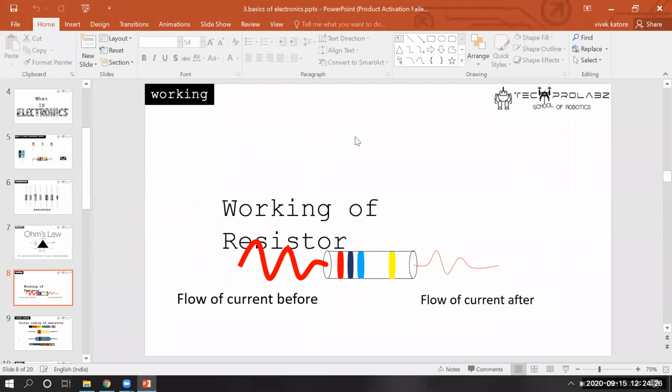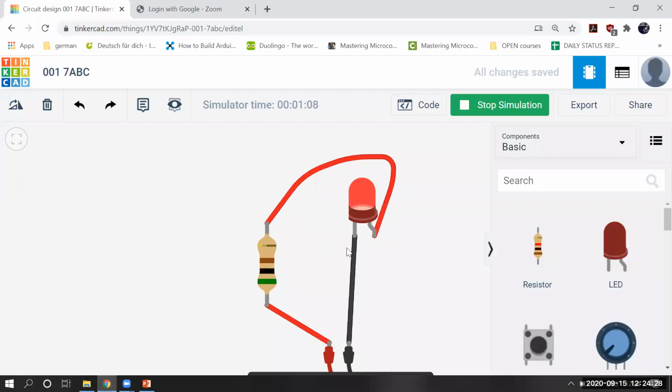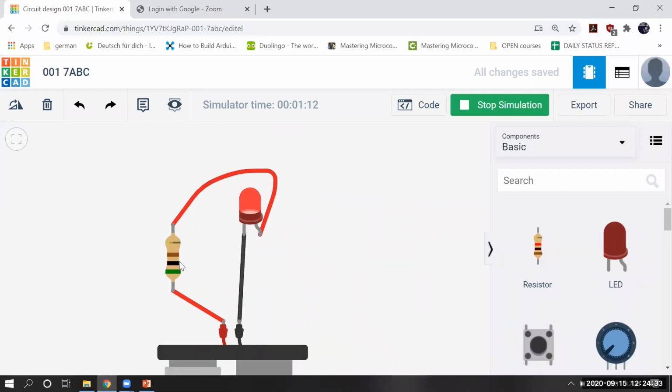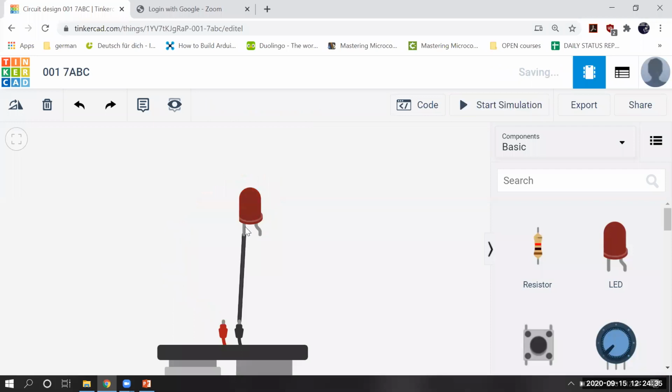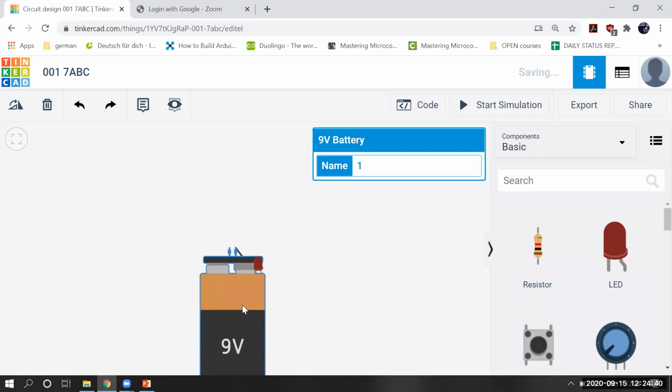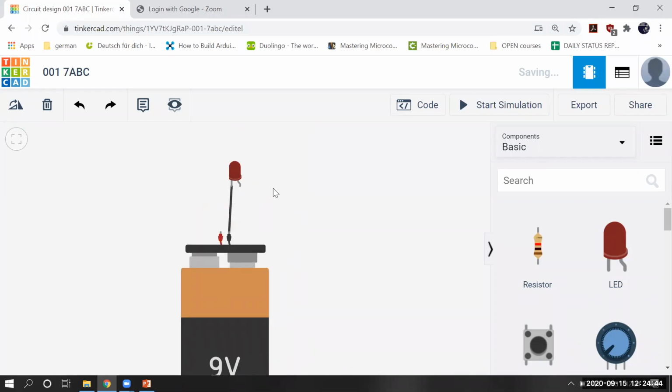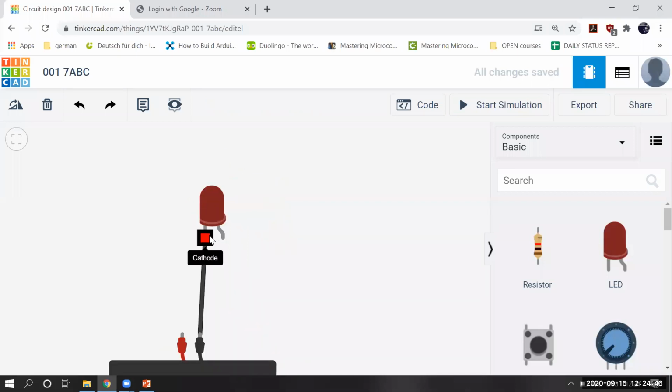Okay, I will show it directly on the Tinkercad. See what happens. Firstly, you have to disconnect this, and see, I have an LED and I have this 9-volt battery, right? Then I want to connect this LED to the battery. How can I do this? Cathode is always connected to negative. Remember this. So cathode, C, is always connected to negative.